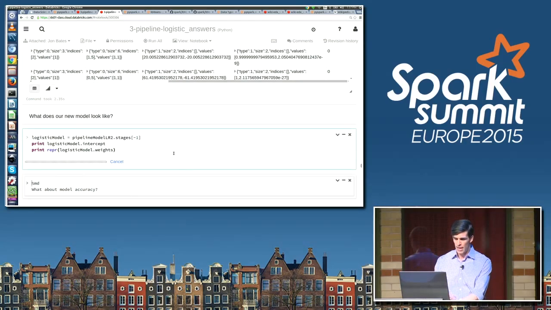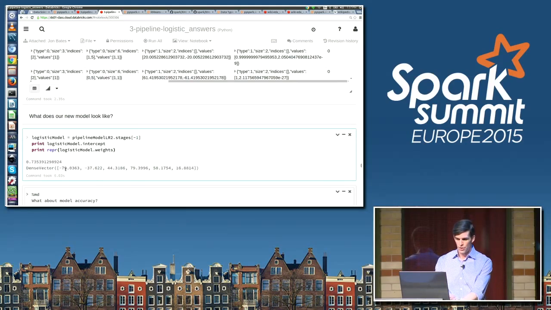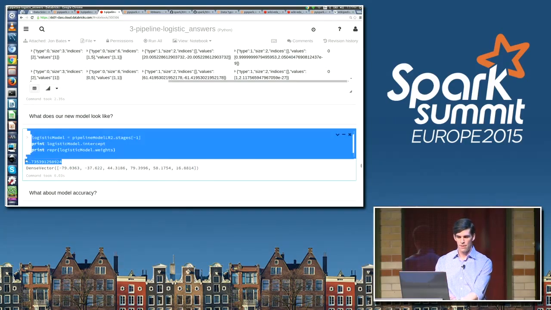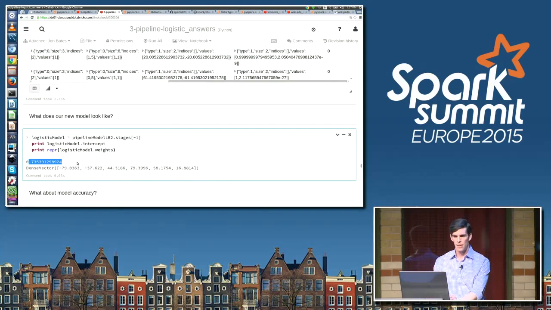But now what does this model look like? Before we had 2 coefficients. Now we're going to have coefficients corresponding to those 6 different values that our features can take on. And we also have an intercept, which I'm pulling out here. The other model had an intercept, we just didn't print it, I don't think.